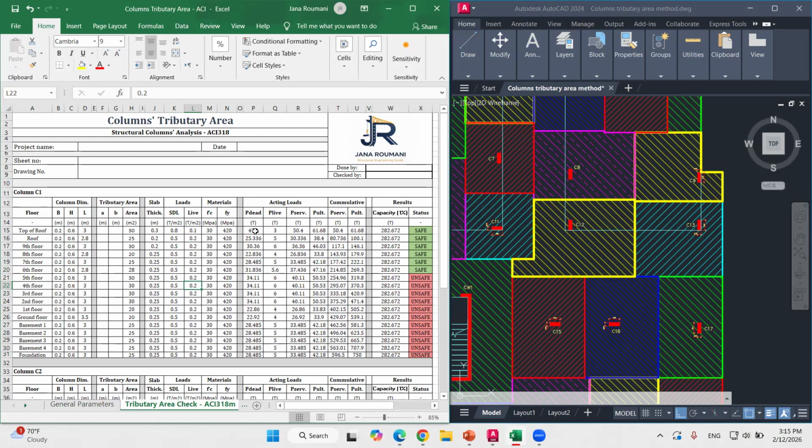What the Excel does is that it first calculates the dead load by the combination of own weight of the slab plus own weight of the column plus the superimposed dead load. The own weight of the slab is this part, which is concrete density 2.5 ton per meter cube times the thickness times the area. And then the column own weight is B times H times L times 2.5.